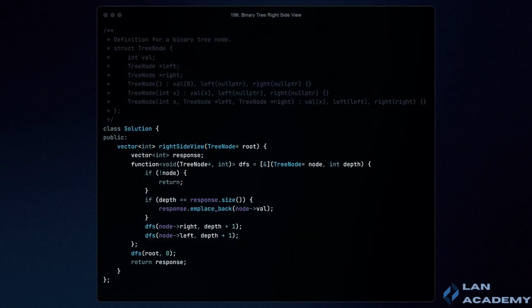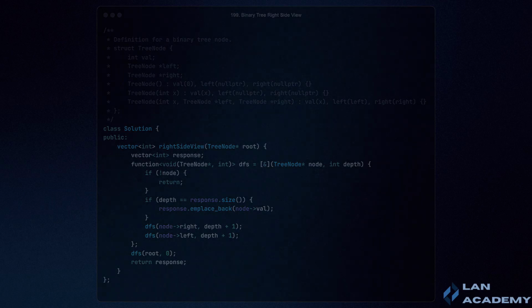Our solution involves systematically traversing the tree while keeping track of the depth of each node. By adding the first node encountered at each depth to the result vector and prioritizing the rightmost child during DFS traversal, we ensure the rightmost nodes are processed first. This approach is both complexity efficient and correct, allowing us to handle large-sized inputs in a reasonable amount of time.